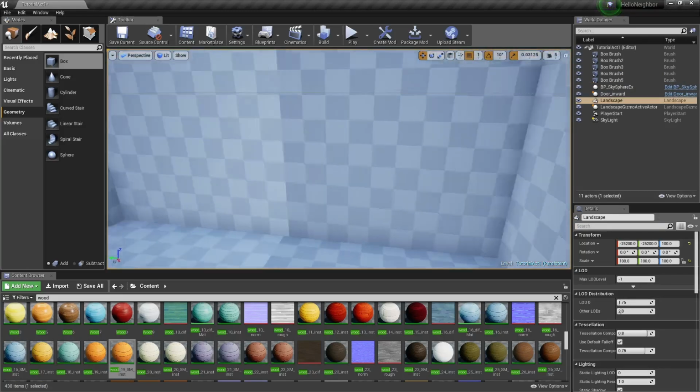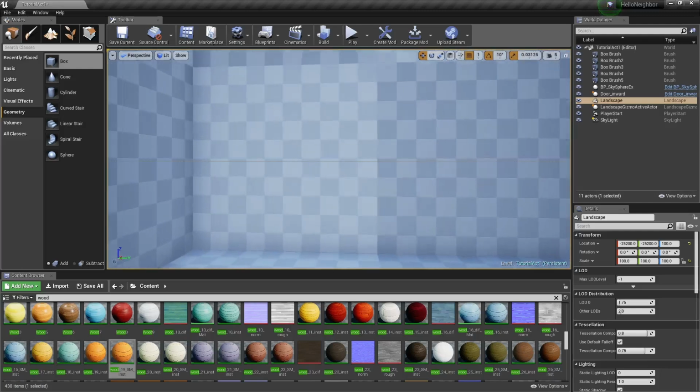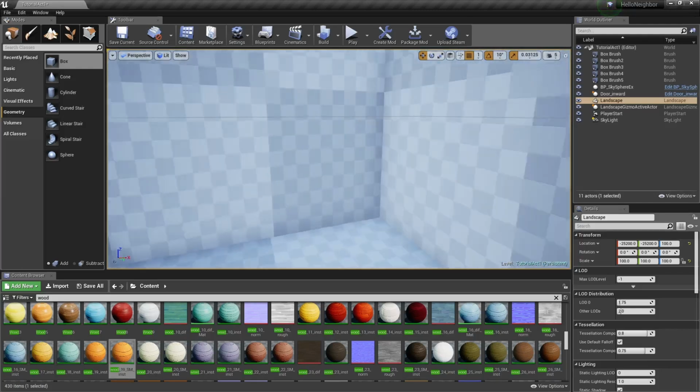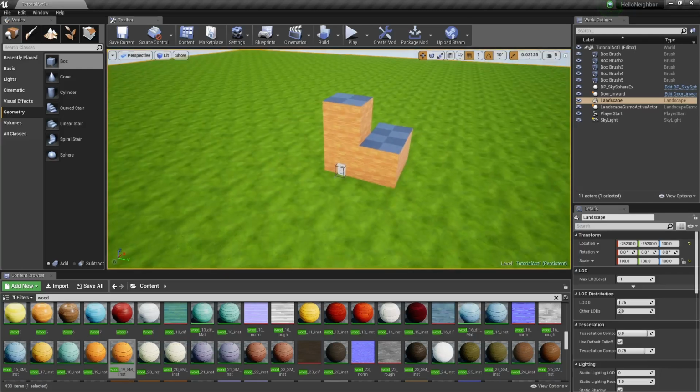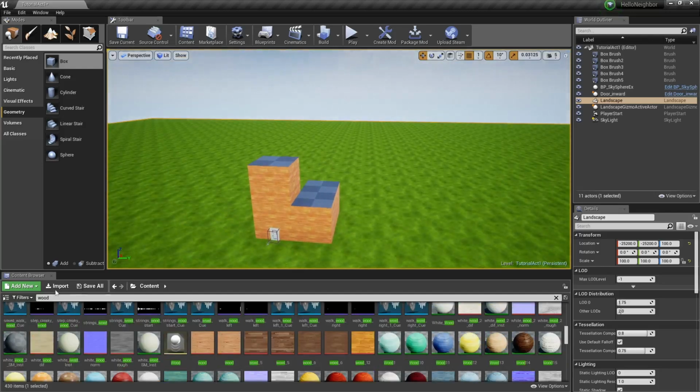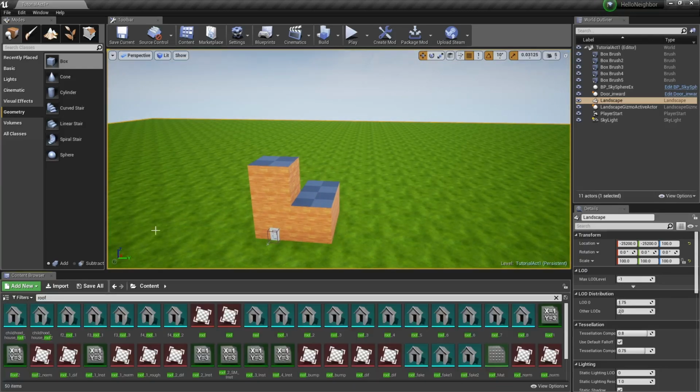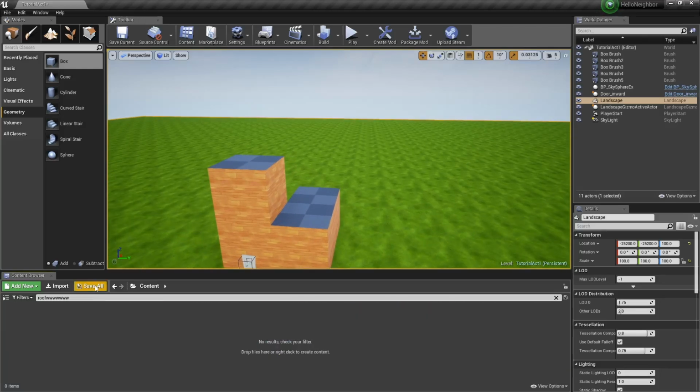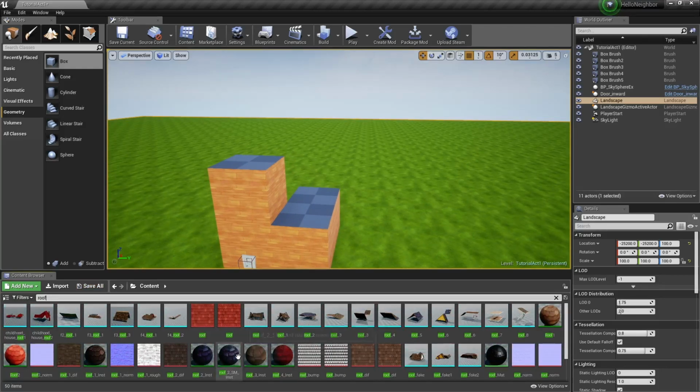So now we have multiple rooms. It's pretty nice. But this is the lame way of making a house. So I'm just gonna get a roof texture. Oop, that's not a texture. Okay. Anyways, we can make the roof.